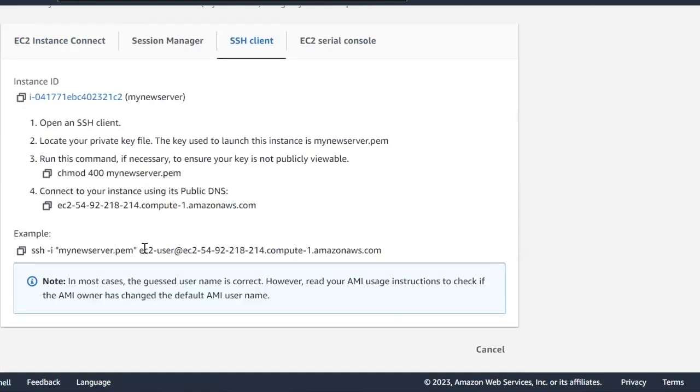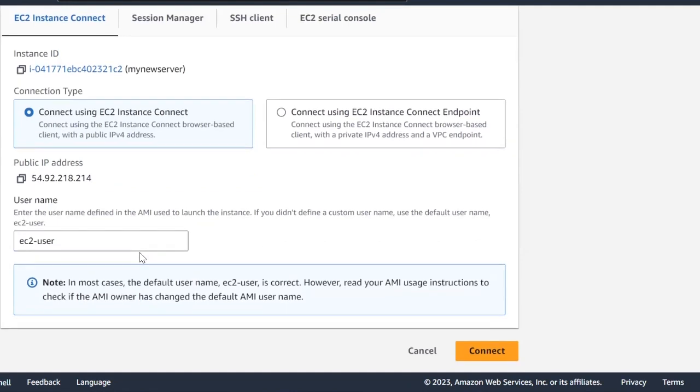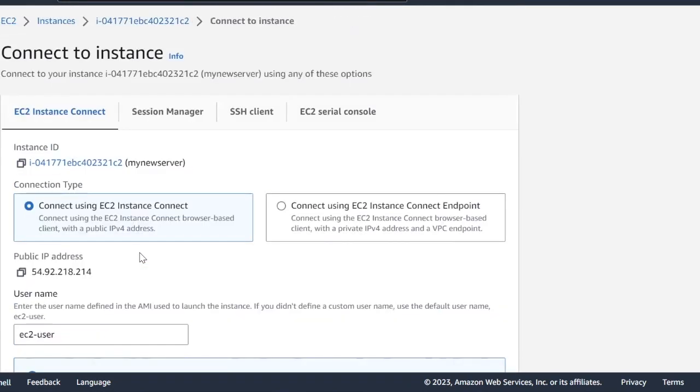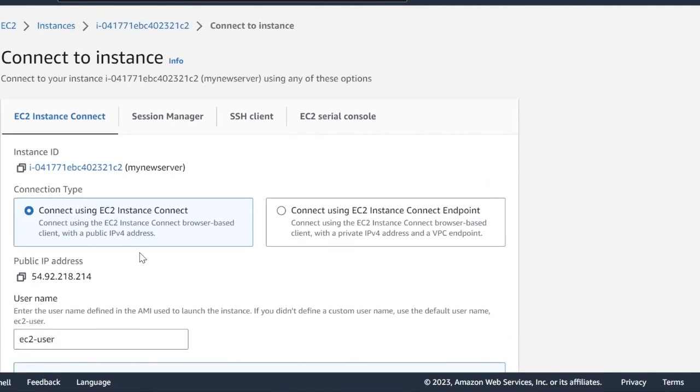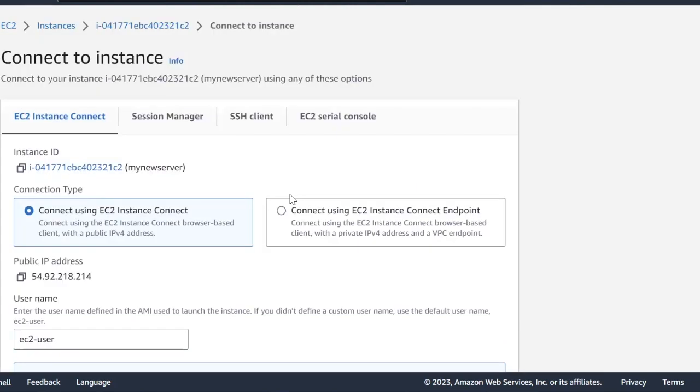You see. So this is the server, and this is the server DNS name. You can connect to it, I will show you. Instance Connect is nothing but a web connect. It will connect through the web. So it's easy to connect.